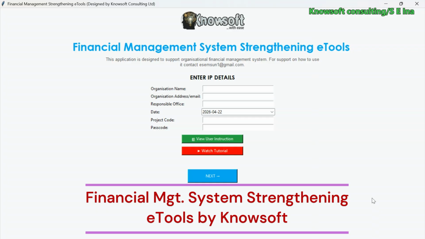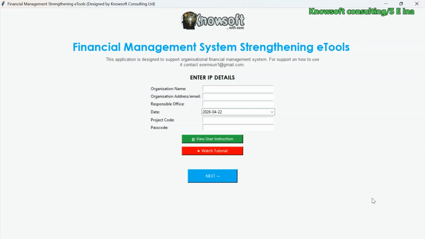In this version, we are going to be looking at the financial management system strengthening e-tools that have been developed to support implementing partners, CSOs, and organizations, especially in the area of requesting for funds, preparing clean copy of face forms and their annexes and cover letter, and also in the area of preparing fixed assets register, and then in the area of procurement.